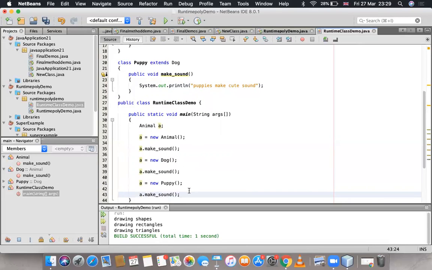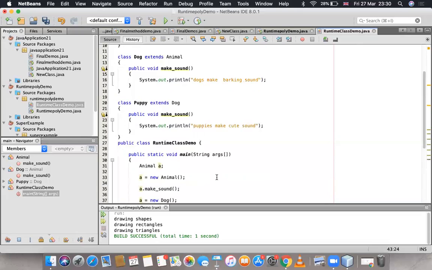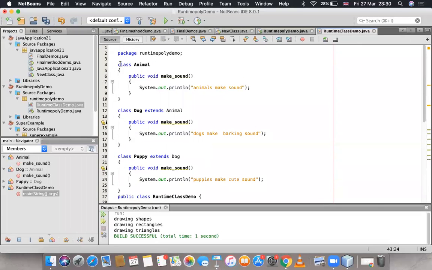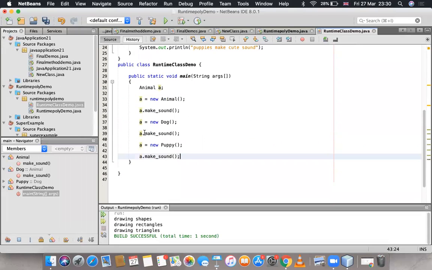So as explained in the previous program, in this case as well, A is an object of which class? A is an object of a superclass, the first class, that is the class at the top in the hierarchy. That is the Animal class. But it is assigned to a Puppy object. It will be referencing the Puppy object, so it will always call the make sound in the Puppy class.